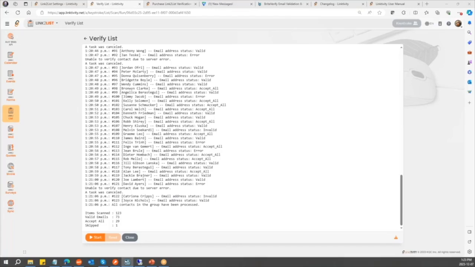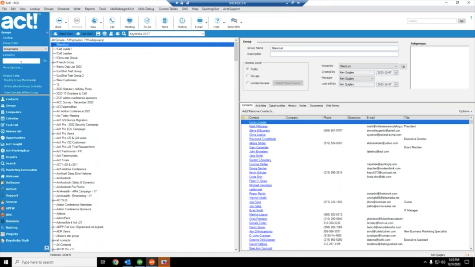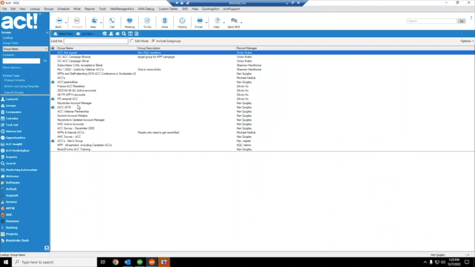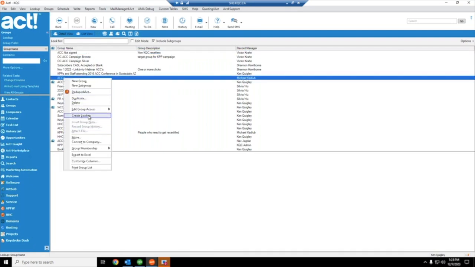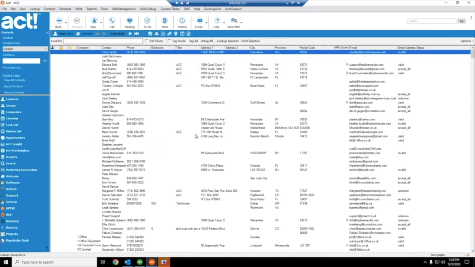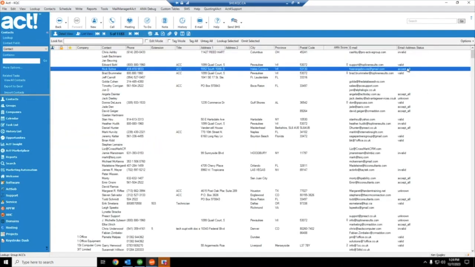Okay. Now, I've just done this. So what does all this look like? Well, if I go over here and I go to ACT, I can't find that list, but right now I'll just do a quick lookup. Okay, you can see, this isn't the exact list, but now you can see that there is an email status on each one of them.